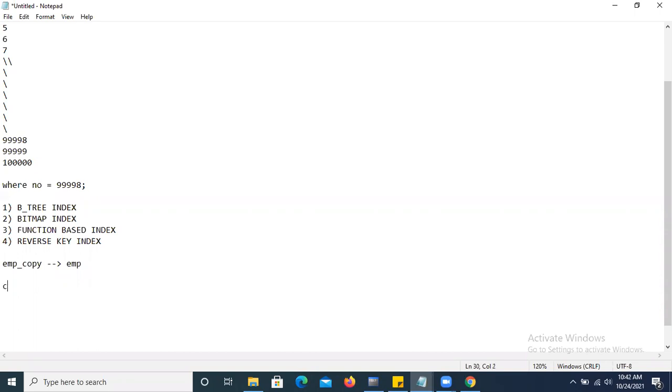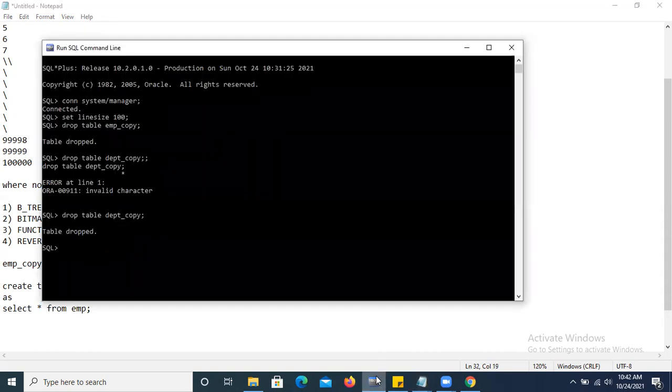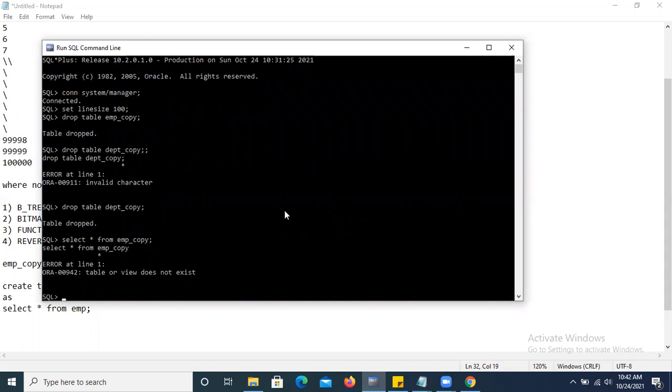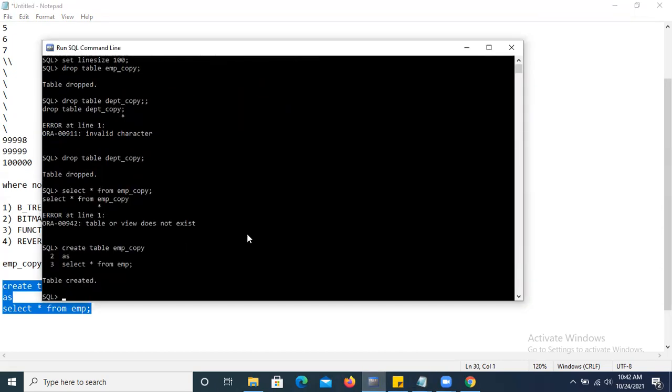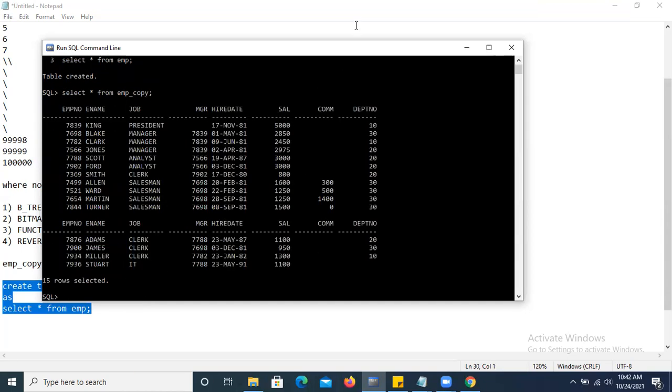Create table EMP copy as select star from EMP. That's it. Simple. So first check whether the employee copy table is there or not. Select star from. So there is no table. Now we are creating it same like the employee table. This is the query. Table created. Now check. The table is there.